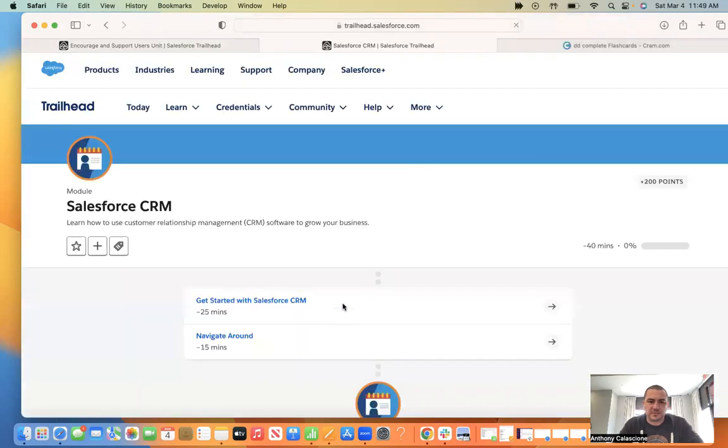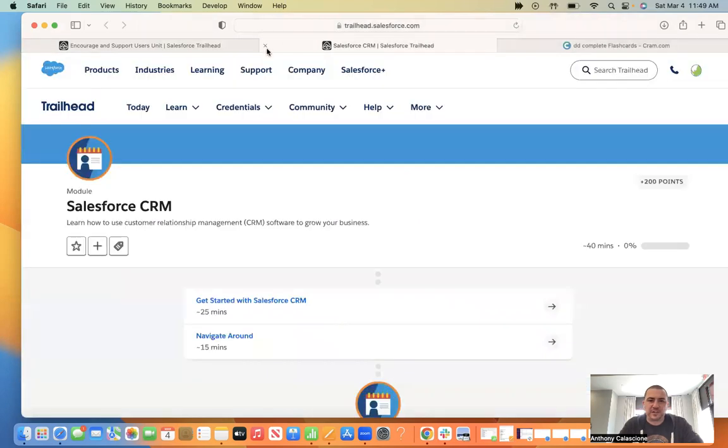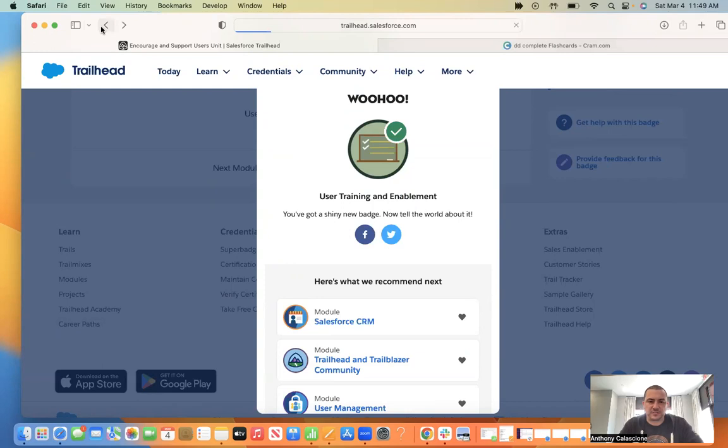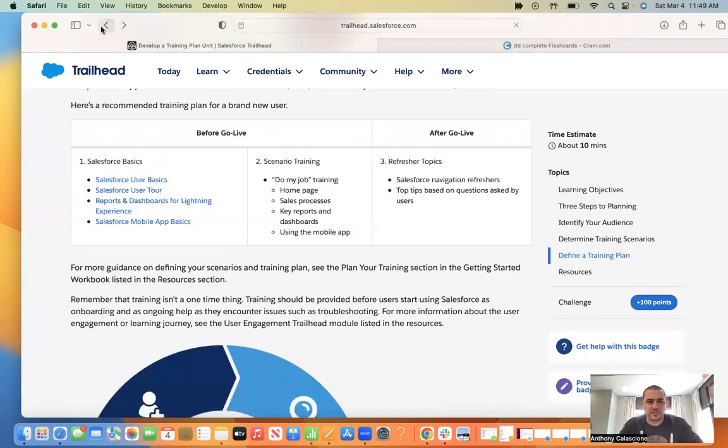Is this the correct one? Getting started with Salesforce CRM, navigate around. I don't know why they recommend things that are off trail. Like, that's not on our trail. So I have to press back a bazillion times.